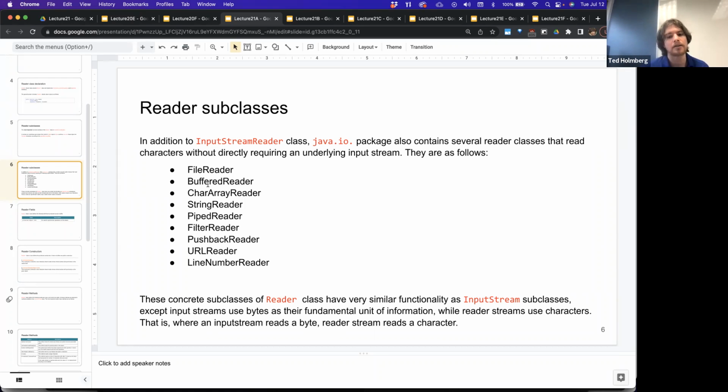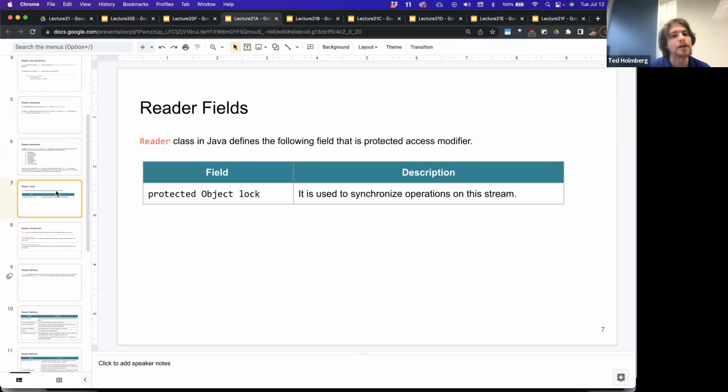So these concrete subclasses of reader have very similar functionalities as the input stream subclasses, except input streams use bytes as their fundamental unit of information, while the reader streams use characters. And so where an input stream reads a byte, the reader reads a character, which is why they wanted to differentiate using the terms readers and writers. Okay, so the reader actually does have a field.